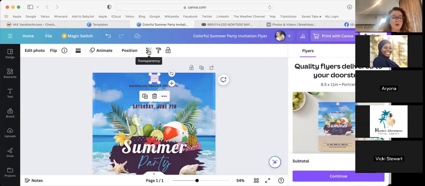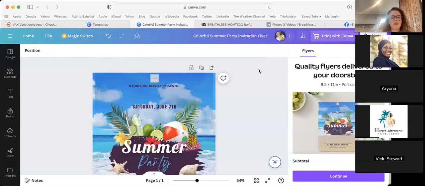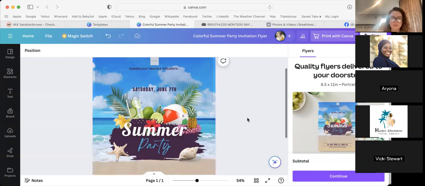Now, this little checkered box, transparency. I don't want my logo to be bold like that. I'm just going to make it clear a little bit, so that it's not so much the focus, right? I don't want it to be the focus. I want this information here in the middle to be the focus, okay?